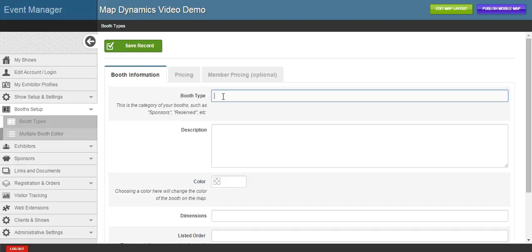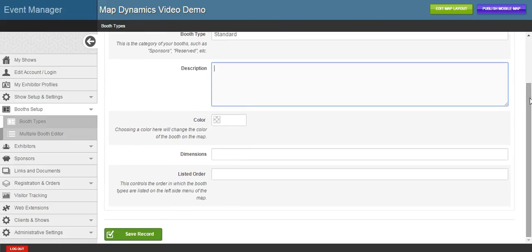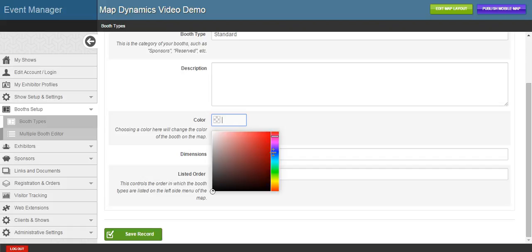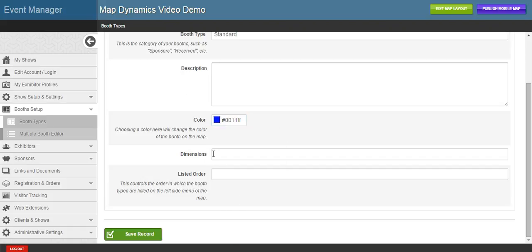I'm going to start with my first booth type, which is Standard. You can type in a description if you'd like. This appears during checkout when they have one of these booths in their cart. So if there's anything included in this type, like anything they'll need to do for load in or setup, that's a good place to put that. But for now, I'm just going to leave that blank. I'm going to choose a color. Choose blue. Dimensions, you can leave this blank if you'd like, or you can put in the dimensions. They will see it visually on the map, so they can tell how big it is. So I'm going to leave that blank for right now.